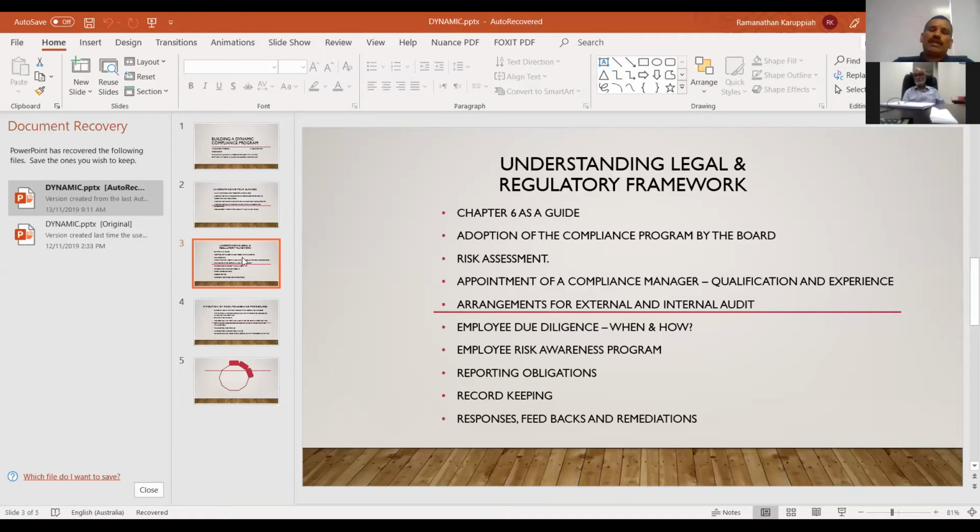So an external audit must be documented or required in that compliance program. An external audit's frequency and the scope must be definite. Okay.